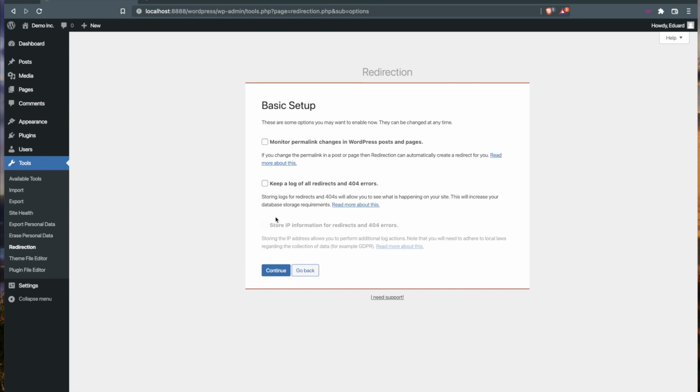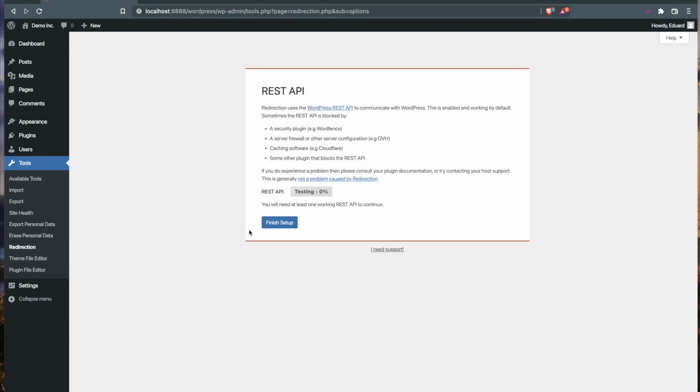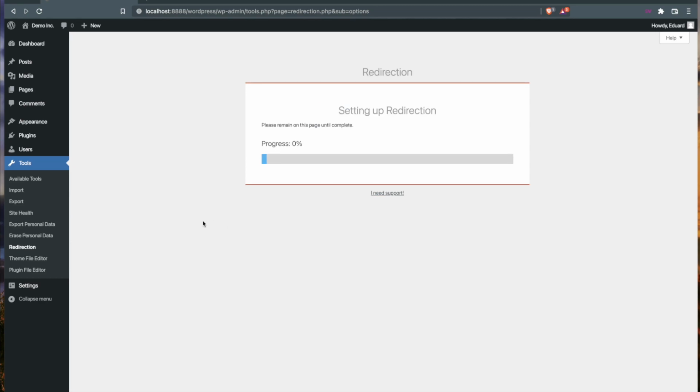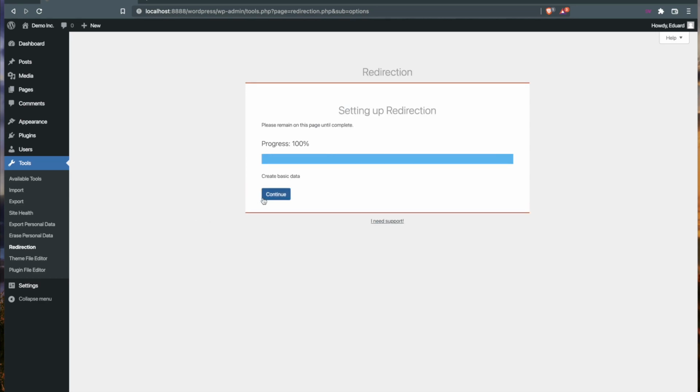We will start the setup. We will check the monitor permalink changes option, in order to see if you change a URL that has been set up for redirect, and we will keep a log with all the redirects and errors. We will finish the setup and wait until it's done.